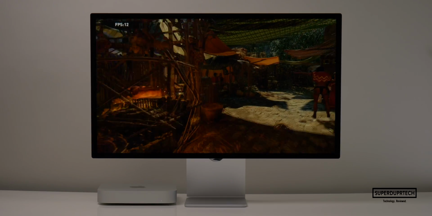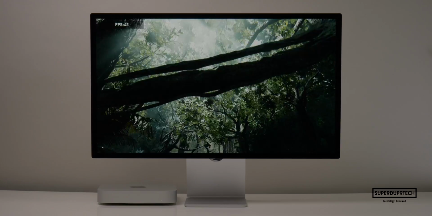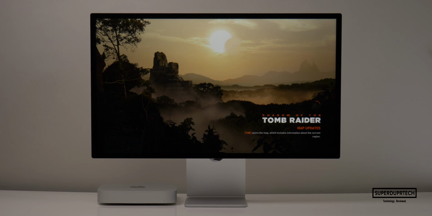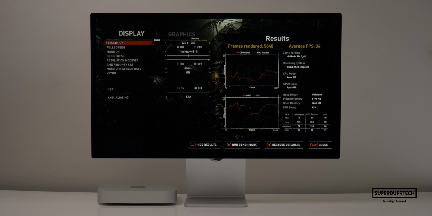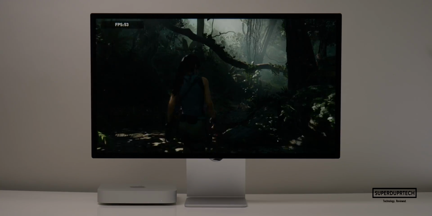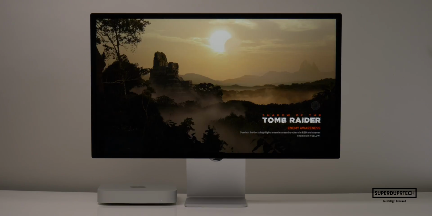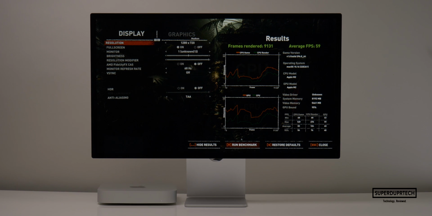Lowering it down to 4K, so 3840 by 2160, it rendered 2,333 frames with an average frame rate of 12 frames per second, which is still quite bad, let's be real. And lowering it down to a more respectable full HD resolution, that's 1920 by 1080, it managed to render 5,640 frames with an average frame rate of 36 frames per second. And finally, lowering it down to a standard 720p HD, so that's 1280 by 720, it rendered 9,131 frames with an average frame rate of 59 frames per second. So it doesn't really matter what resolution you run a lot of these games at, especially at least Shadow of the Tomb Raider, it won't really be able to average anywhere near 60 frames per second.